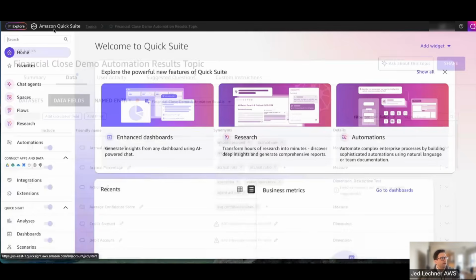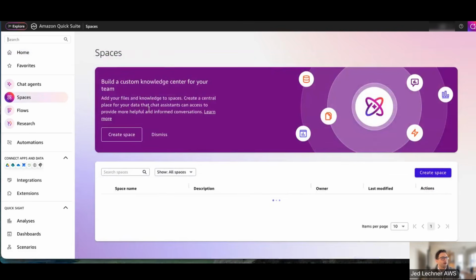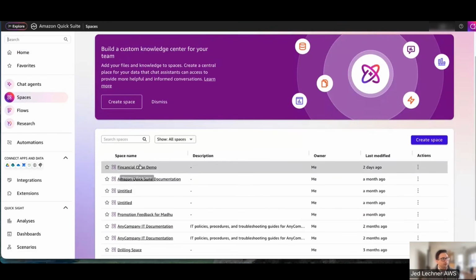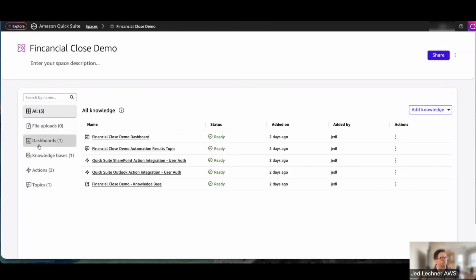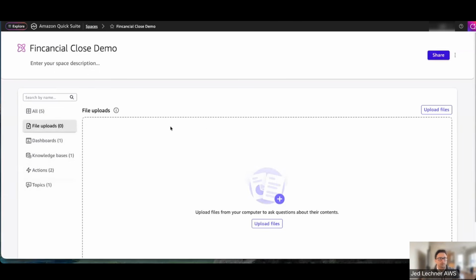So now let's go into spaces. Spaces, as I said before, allow you to combine all of those various data sources, those actions, those dashboards, the topics, and put everything together. You can see here, as it loads, I have a dashboard selected, I have a knowledge base selected, I have some actions selected, I have some topics, and then I can even upload individual files to augment the responses from the data.